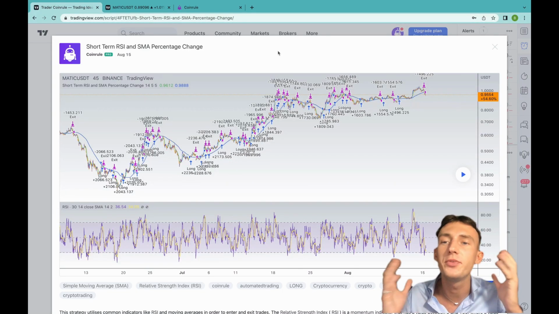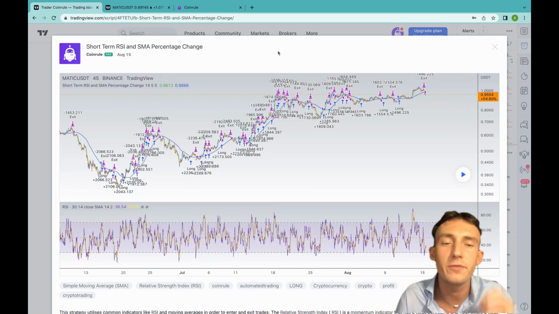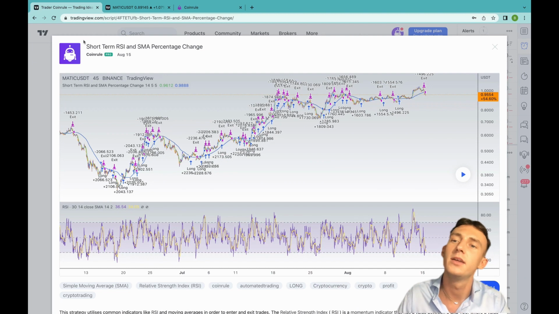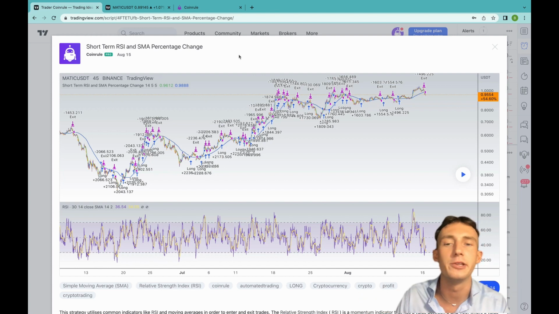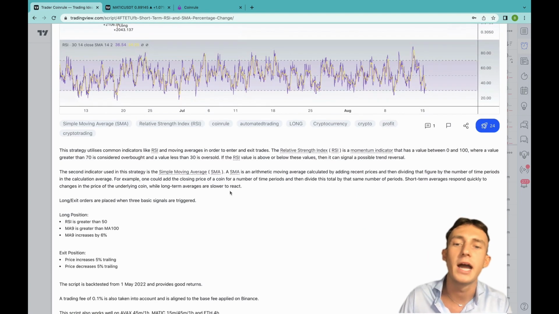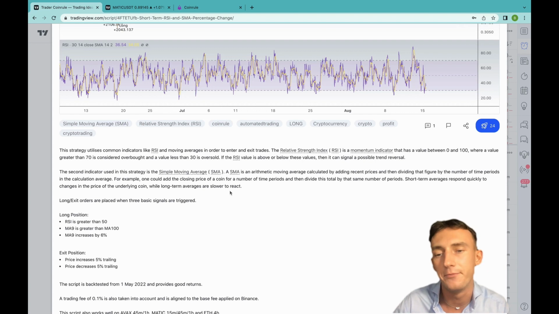First, to run this strategy on Coinrule, you'll have to find it on our TradingView page. This is the name of the strategy here. I'll add a direct link to this in the description of the video so you don't need to find it manually. Scroll down and you'll see a description of the entry and exit conditions. This is just what we've been over, but it's here again for your reference if you want to look at it in more detail or check it again.